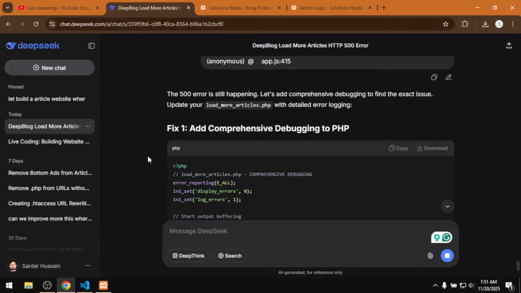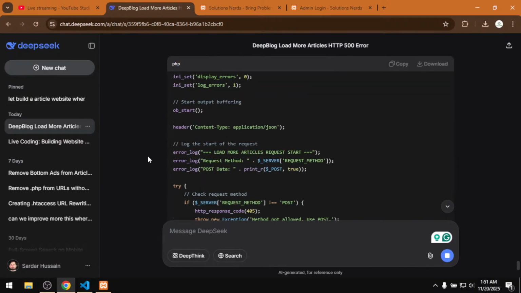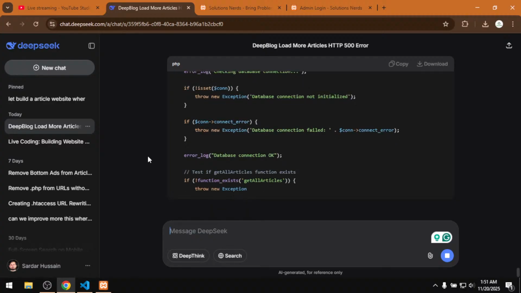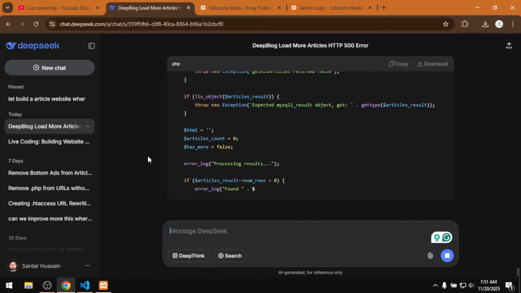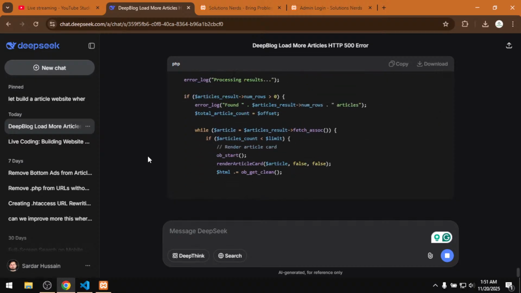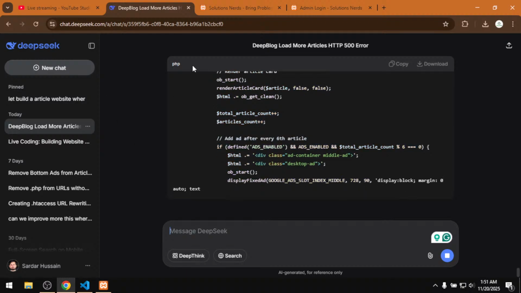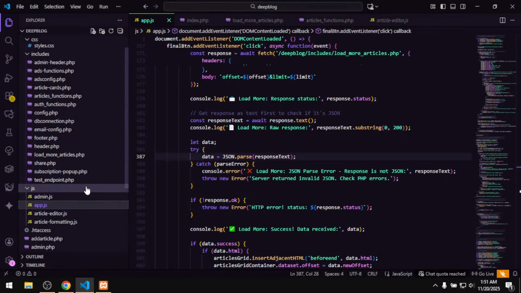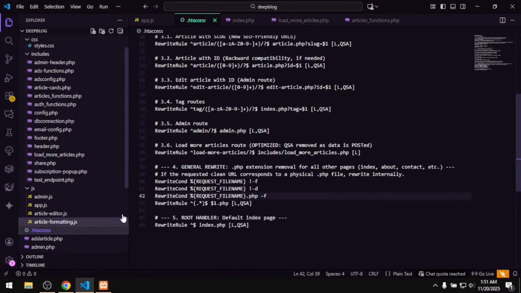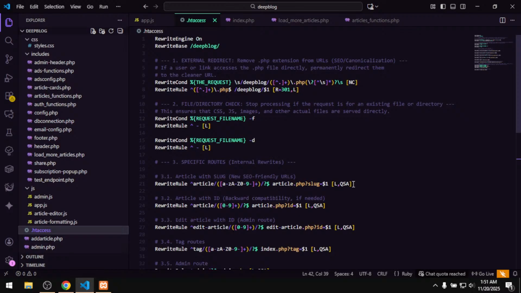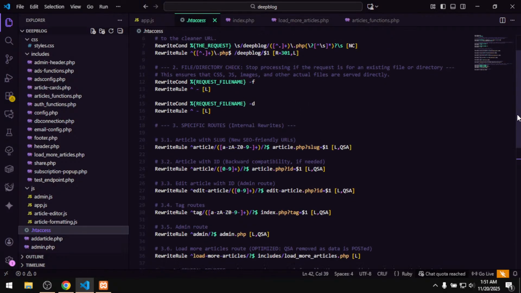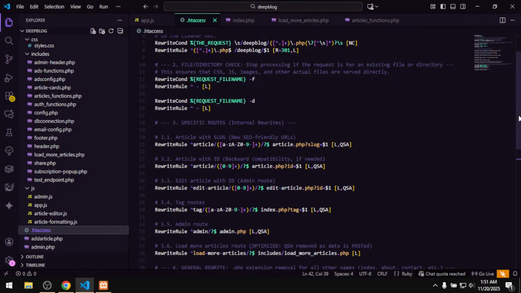DeepSeek, please fix it. So it gives me a debug file. First it was working, but when I changed this to htdocs here... if someone knows about this problem, this is my .htaccess right here. If you know how to fix it, or you see any problem in it, please tell me.